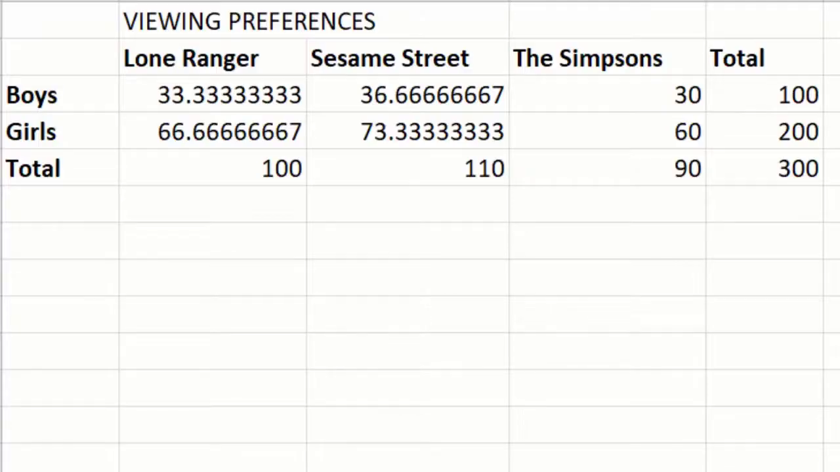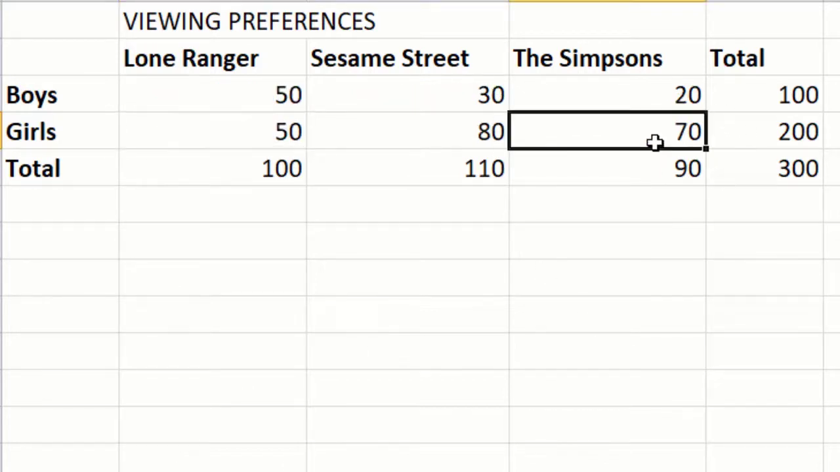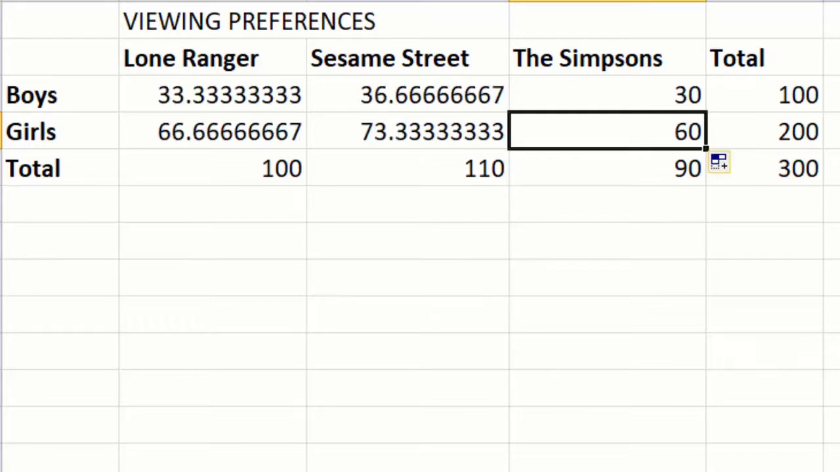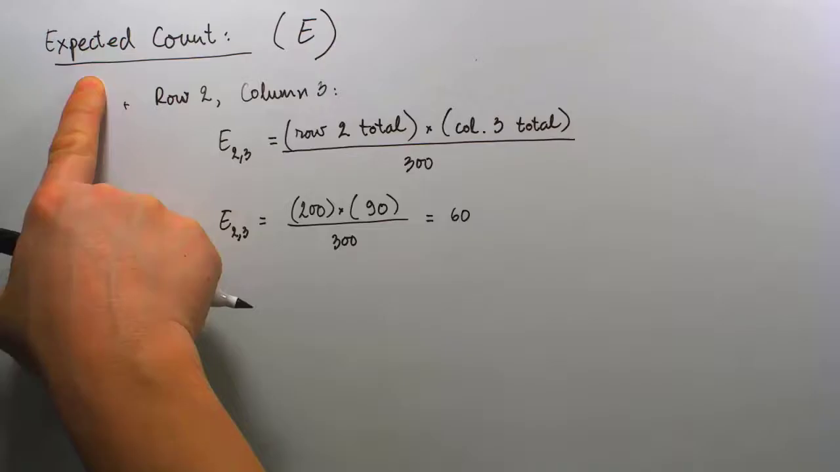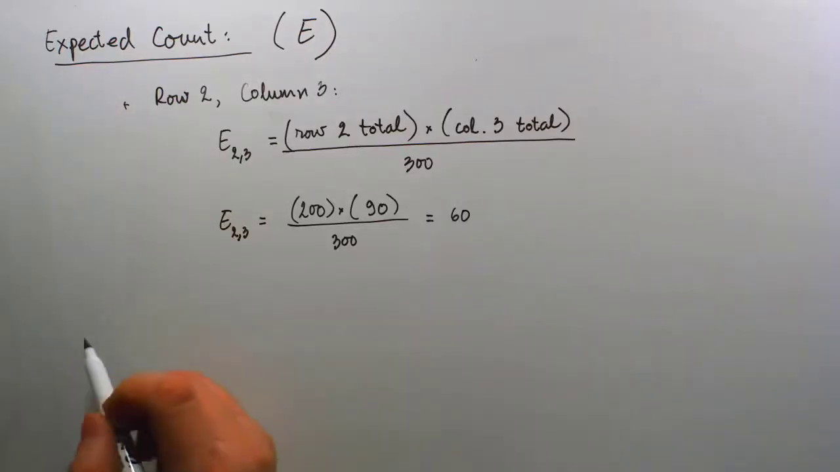If we quickly look back at the table on the computer screen, I enter that value into the entry for row 2, column 3, and looking back at the observed count for the same entry, it is 70. So we can see some small difference. The difference between 60 and 70 is not too big, but at any of the entries in our two-way table, there will always be some kind of difference between each observed count and the corresponding expected count. So let's come up with some generalization here.